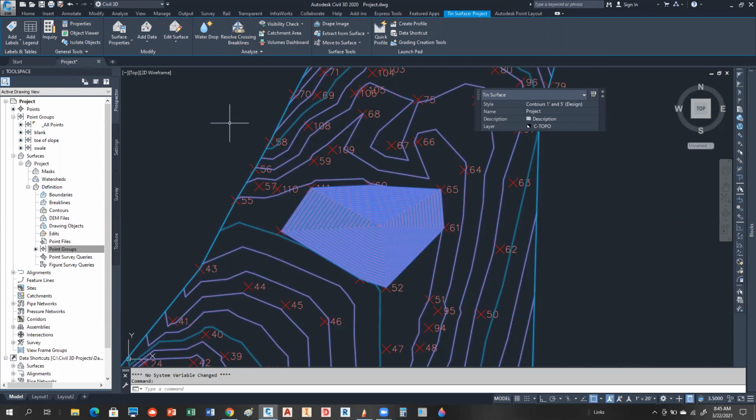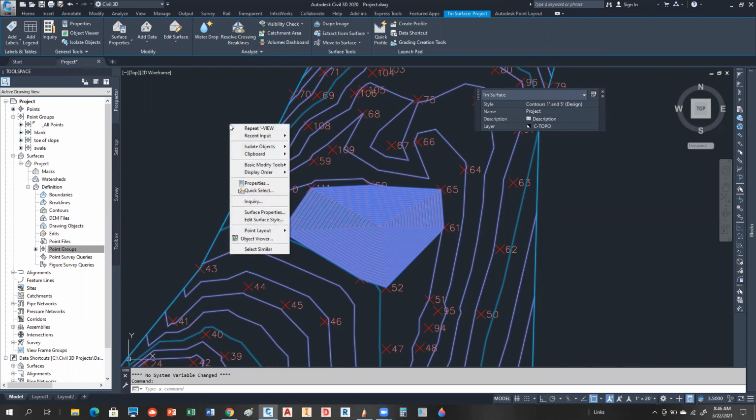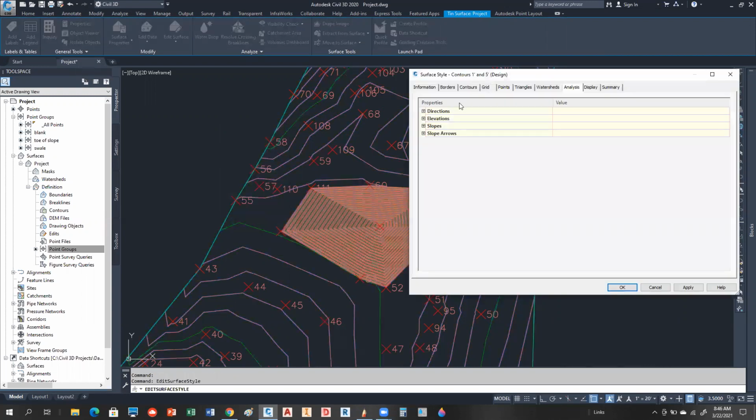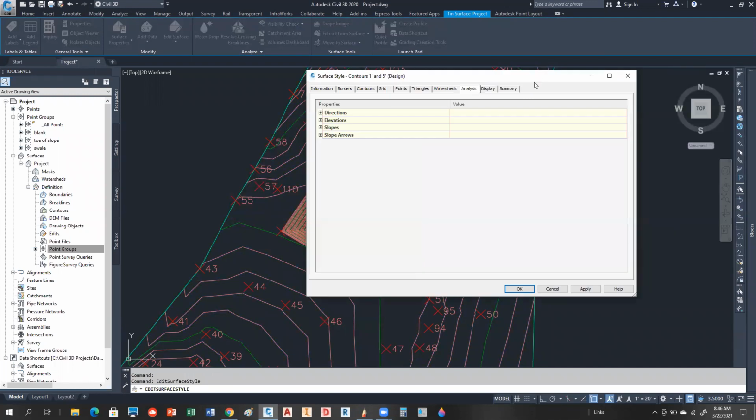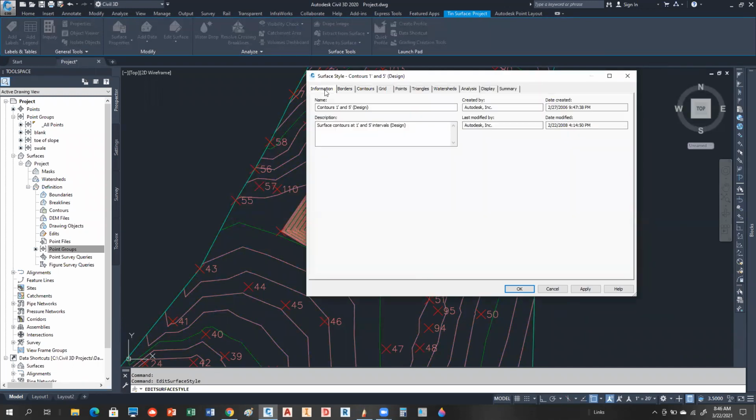Yeah. So we're going to right click and go to Edit Surface Style. So I want you to go to the Information tab if it's not already there. Wait a minute. You know what? I wanted to go to the other one. Sorry. Just go ahead and escape out of there.